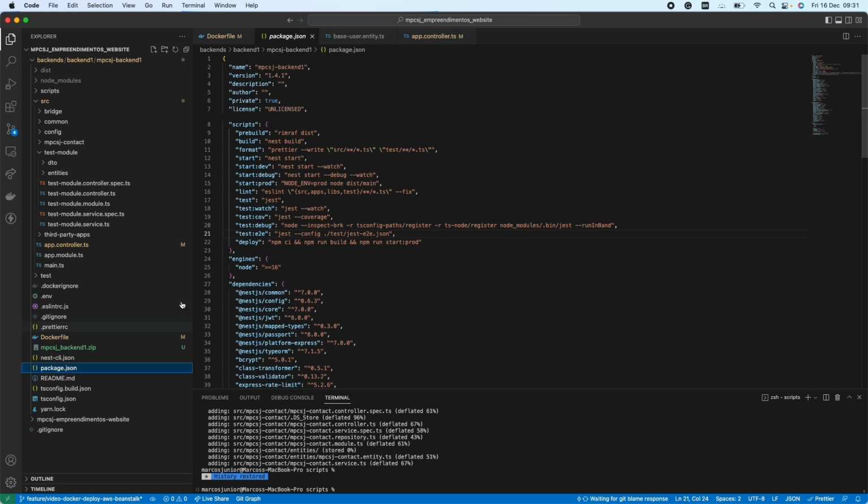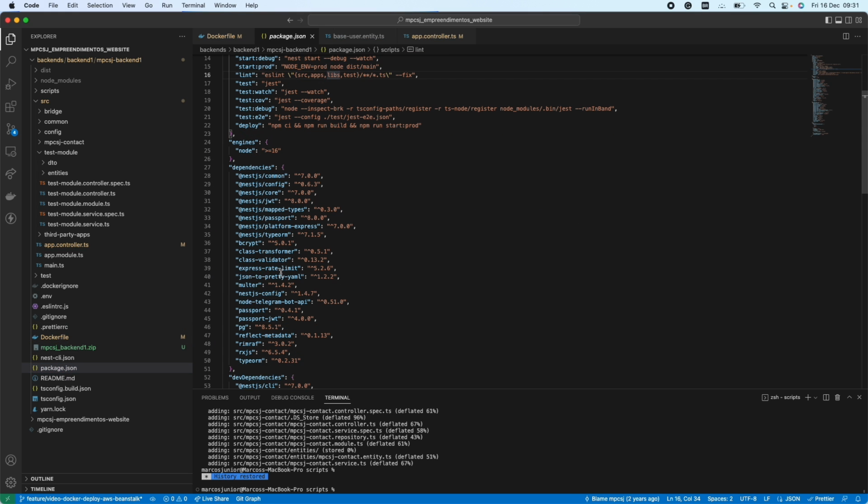So here on my package.json, I'm using a library called bcrypt. But bcrypt requires Python 3 to be installed and configured on your machine for encrypting user passwords. So I'm using bcrypt to encrypt user passwords, and bcrypt requires Python 3 to be properly installed.